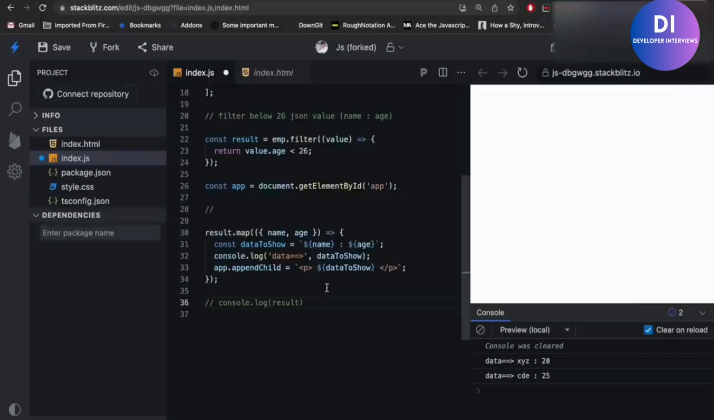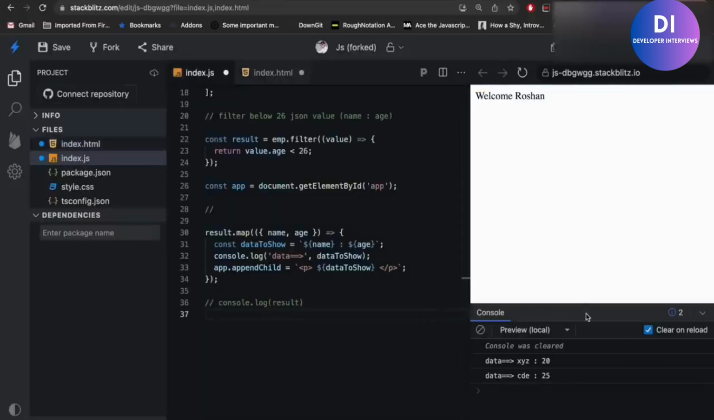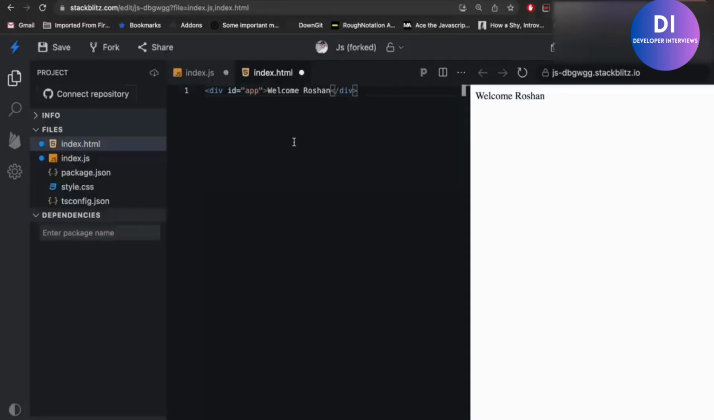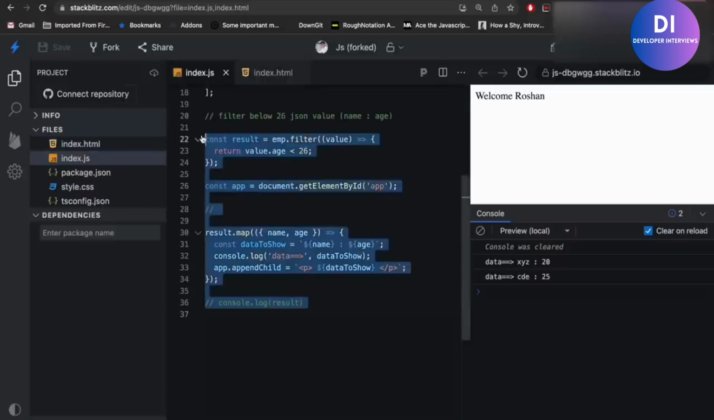In the HTML, you had one div, right? Go to index.html. Just type welcome Roshan there. Now from here you can comment out all the JavaScript you have written. What I need is on clicking of that div, I need console to be printed. Can you write the click event only using JavaScript? Yes, I can.